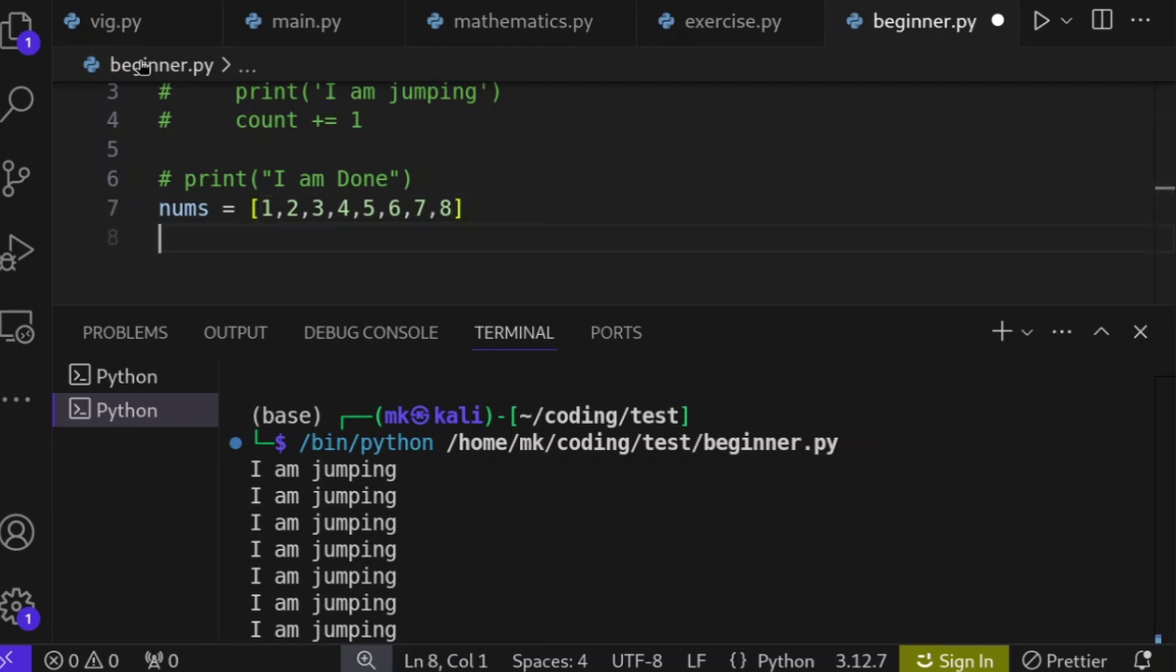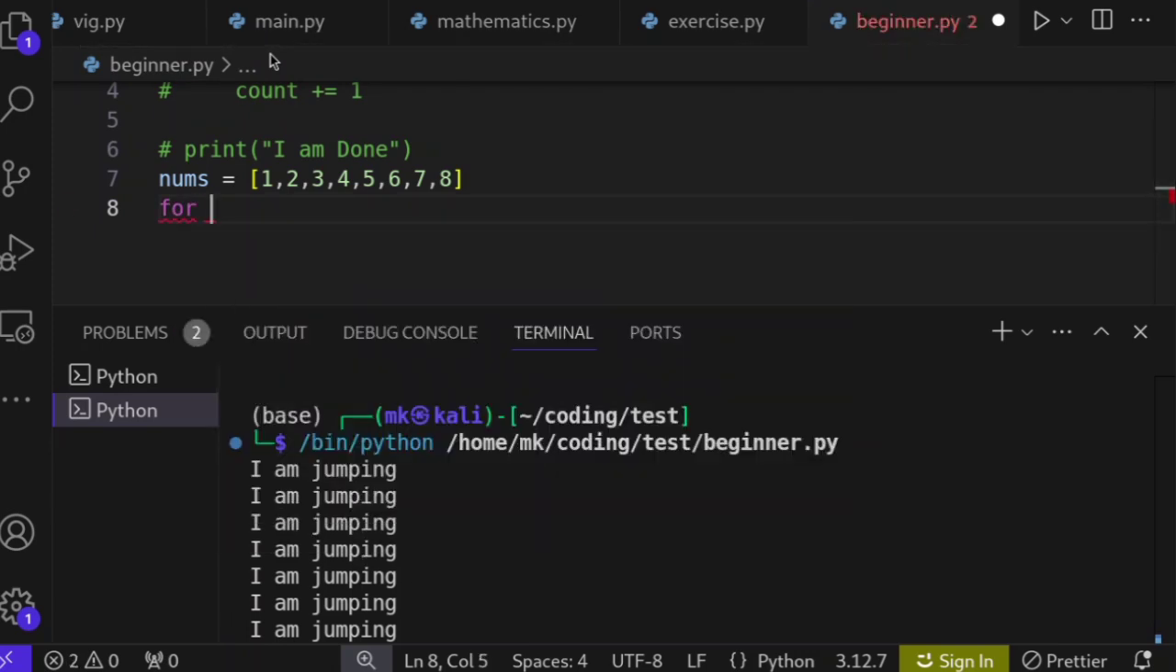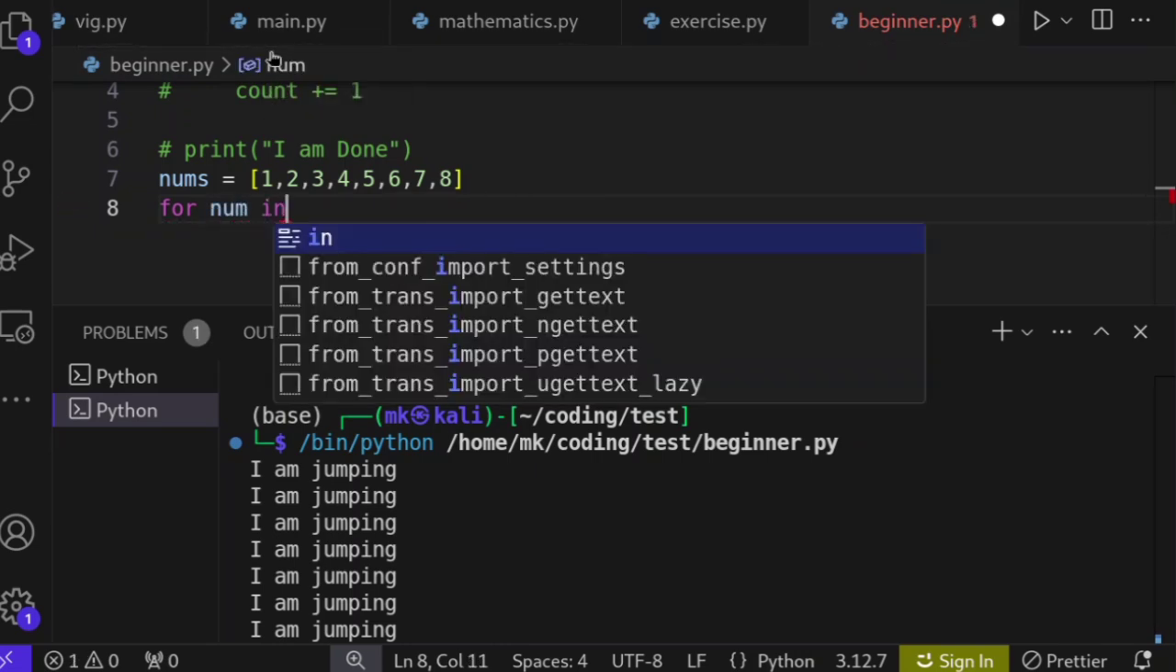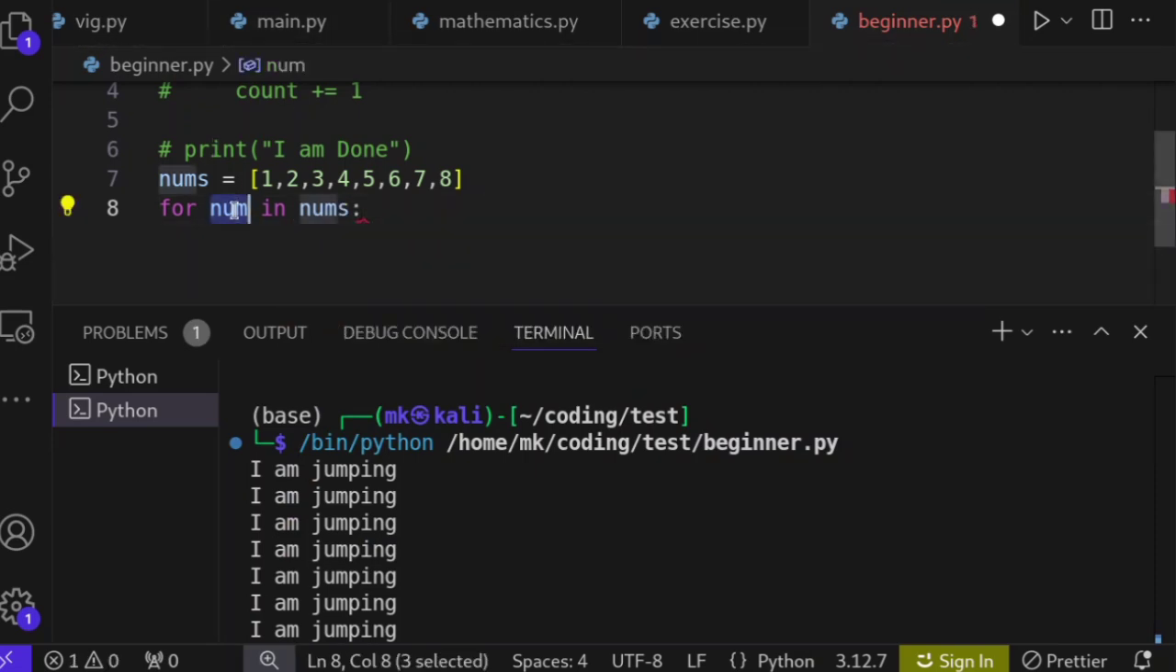Then I want to go through them one after the other. Then I will use a for loop. When I write for, in front of it I will create a new variable, an empty variable. Let me call it num. So this is an empty variable, num. Then I say num in nums. So num in nums means this is an empty variable and this is the sequence we have, which is 1 to 8.